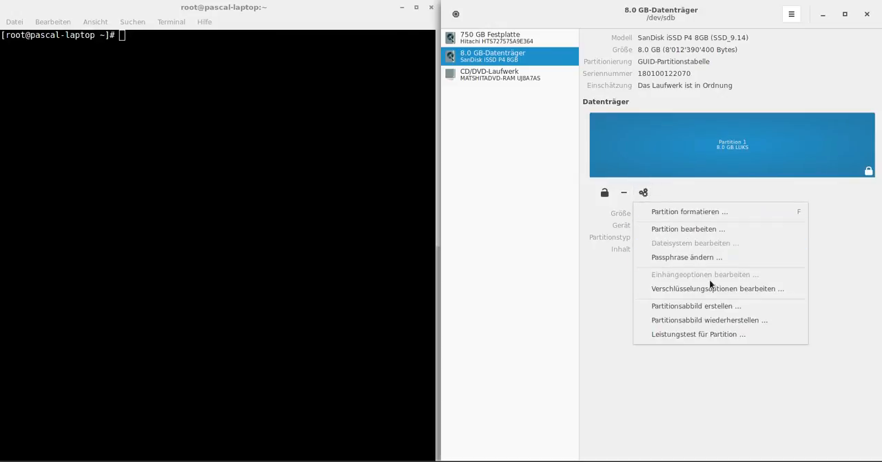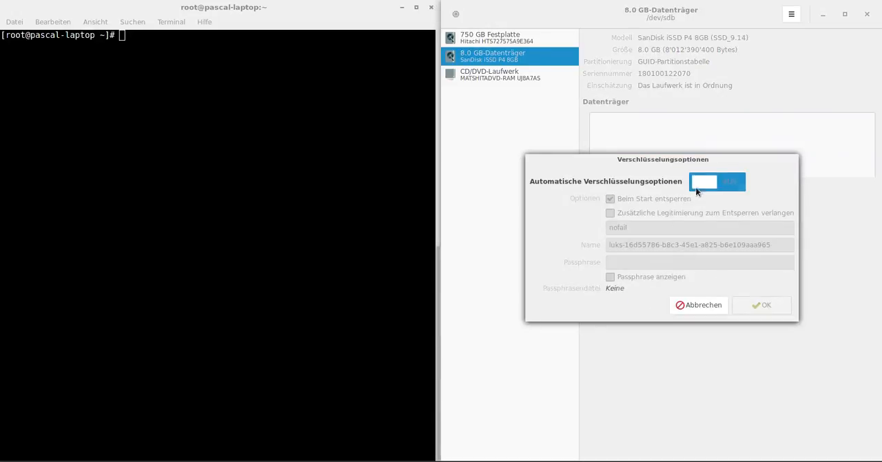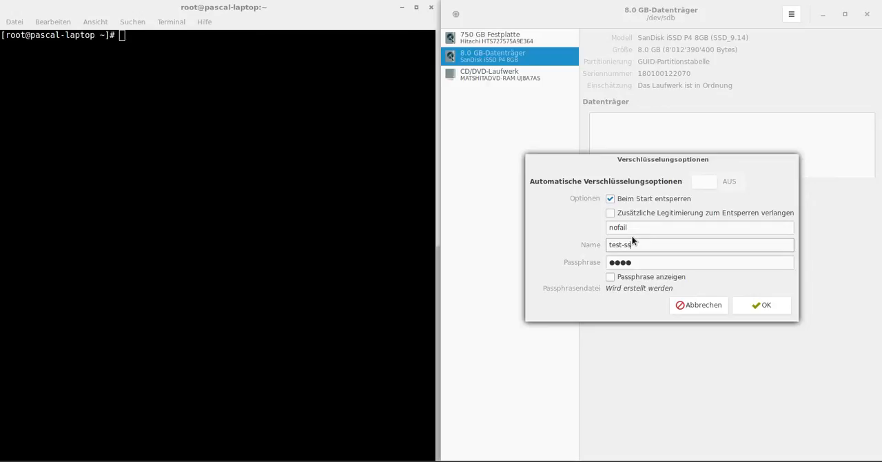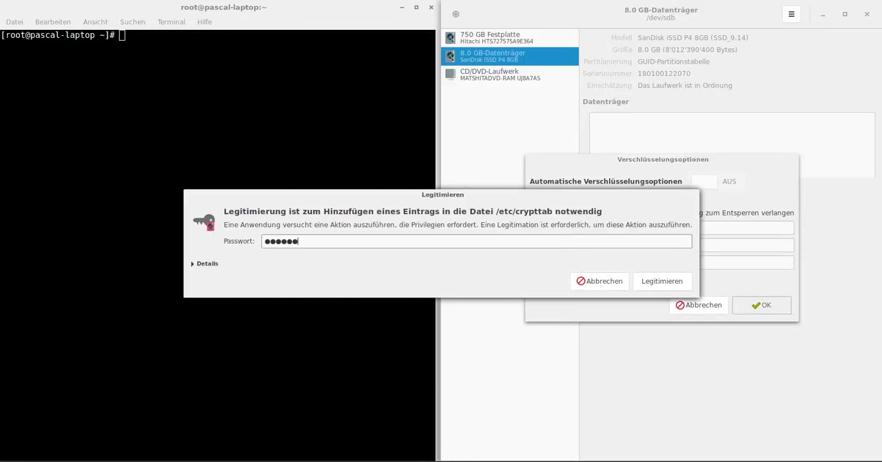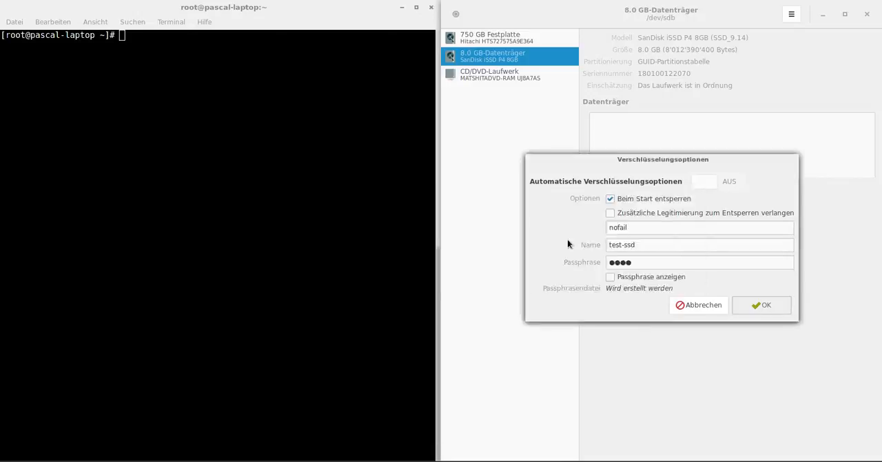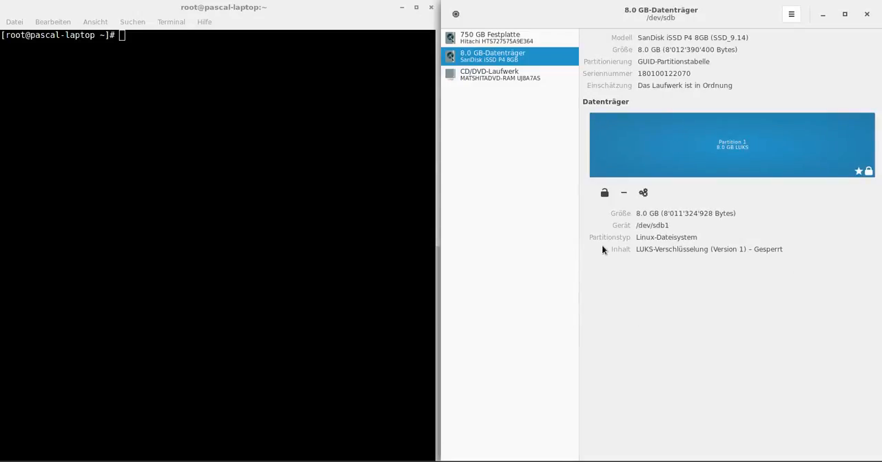Okay, actually, you're not allowed to have spaces in the name. So I will just do a dash. That was my great password, by the way. So again. So now on boot, my device will be auto decrypted.